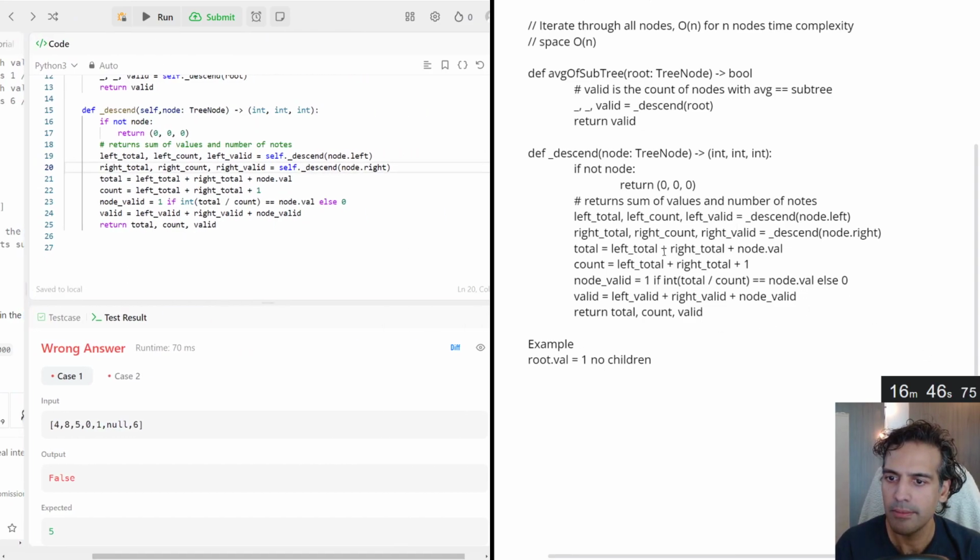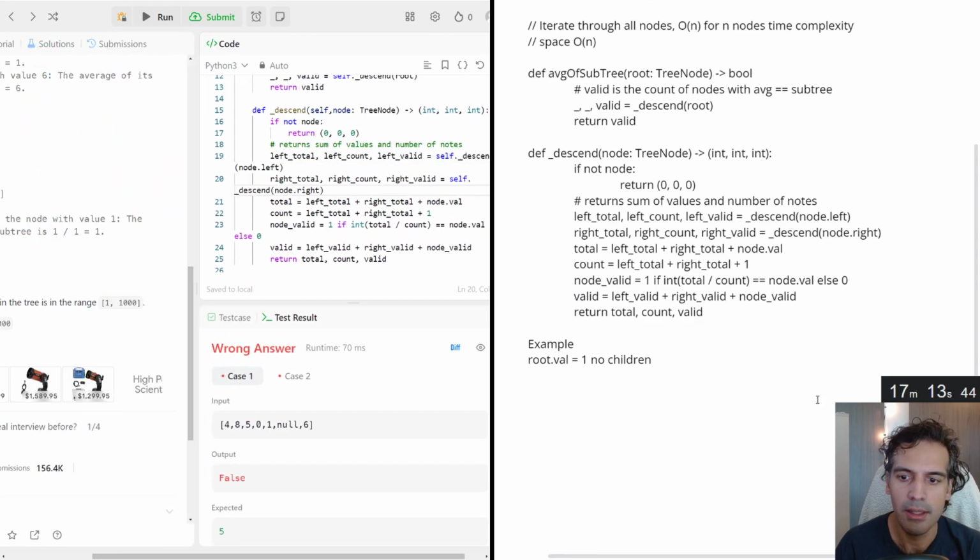And then it'll sum up the left, right, plus its current value. It'll count the left, right, and the count of the current value. And it'll say if the current node is valid if the int of the total, which in this case is just the current value divided by count, which is 1, so it'll just become the value. And this will become true, so the node valid becomes 1. So valid becomes 0 plus 1, so it returns 1, which is the correct answer for this case. So I think this should work.